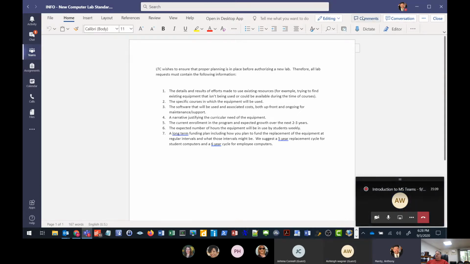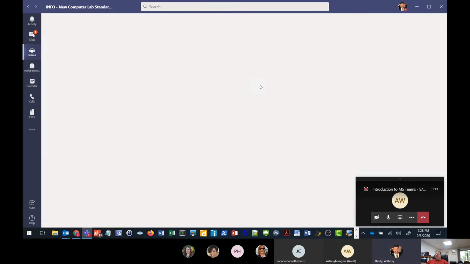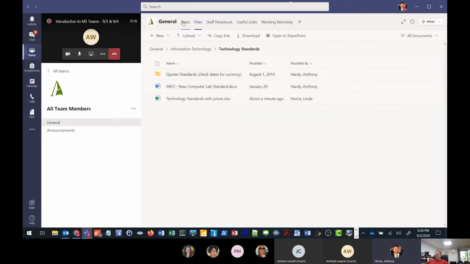I've got the same basic features, comments within the document, conversations, that if I start that, it's going to kick over into the posts area of the team. Those are absolutely wonderful features to have. It makes it really quick and easy to create documents, to be able to view documents that somebody else has created. It's a very, very helpful thing.